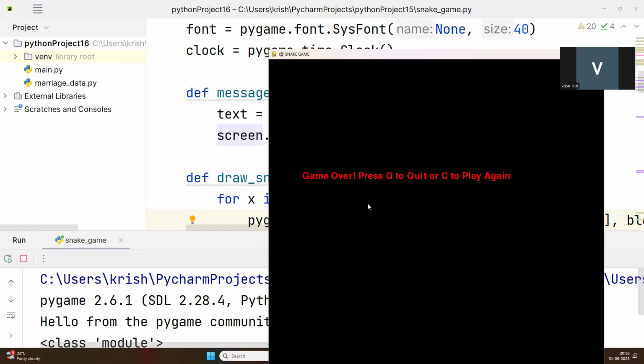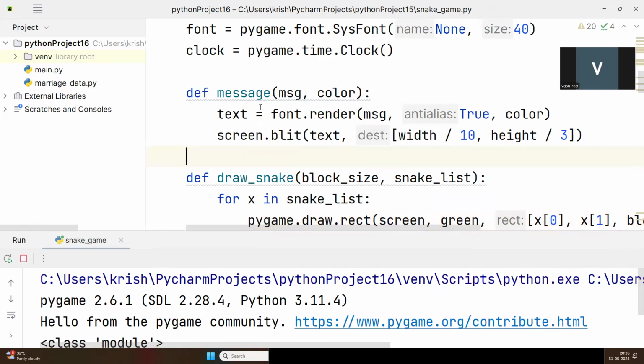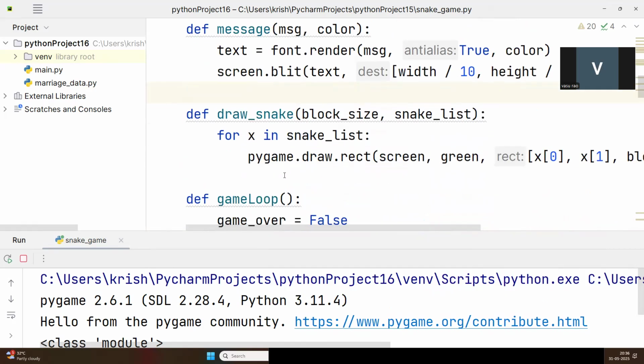So for this, what happened? Try to understand the function. Every function, we need to understand every function. So in Python, the message function I have explained in the previous class, and draw_snake. This function name, you can keep any name. You can keep any name, means see, if you want to keep your name, my name Vasu, you can keep it, there is no problem.